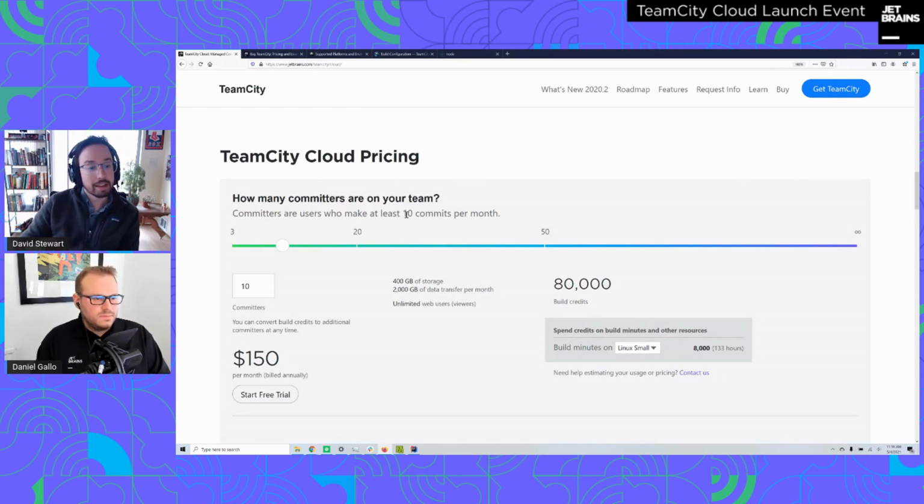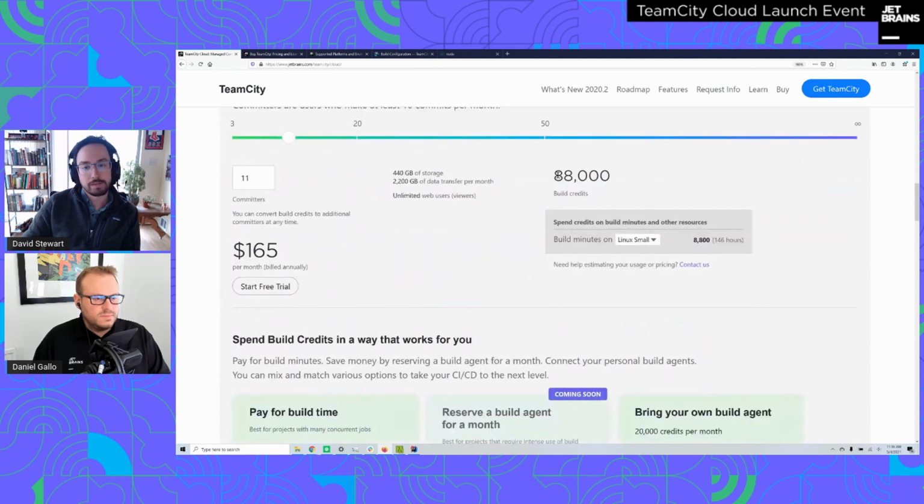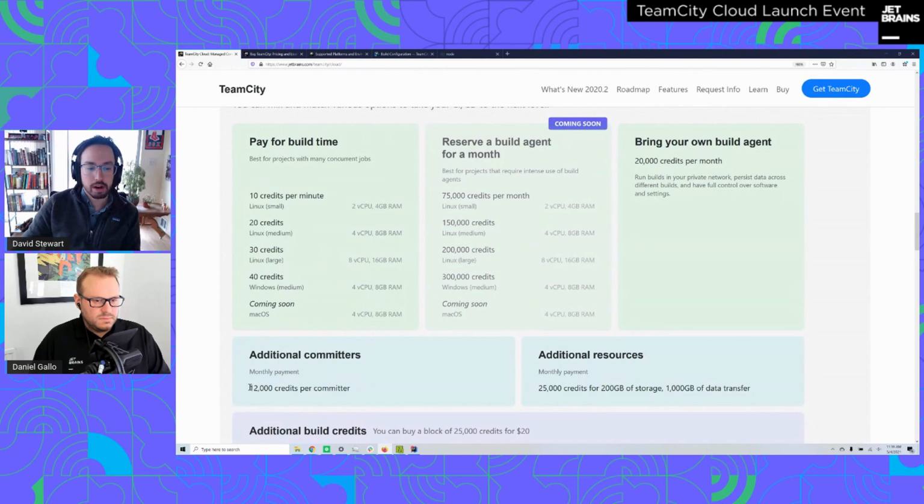builds authored by that user won't start in TeamCity Cloud until you add an additional committer slot. And again, you can do that by increasing your committer subscription, which you can do at any time during your billing period. Or if you have build credits spare in your wallet, you could add the additional committer on demand utilizing those build credits.